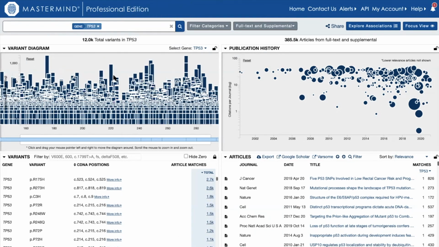You can also immediately see, looking at the variant diagram, the number of articles that are associated with each protein position. Down below, you'll see the list of protein positions as well as their cDNA correlates. And this is organized at the outset by the number of articles, so 2.7 thousand in this case for one particular variant location. But I will show you in our next iteration how you can narrow that down so that you can just focus on a particular variant of interest.